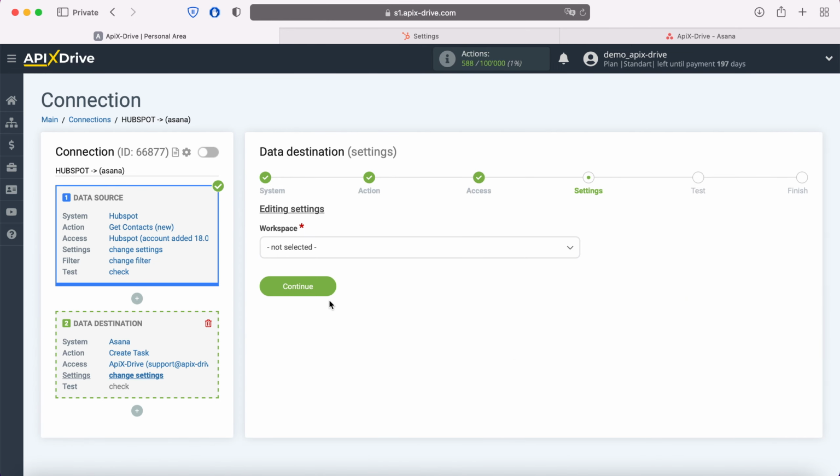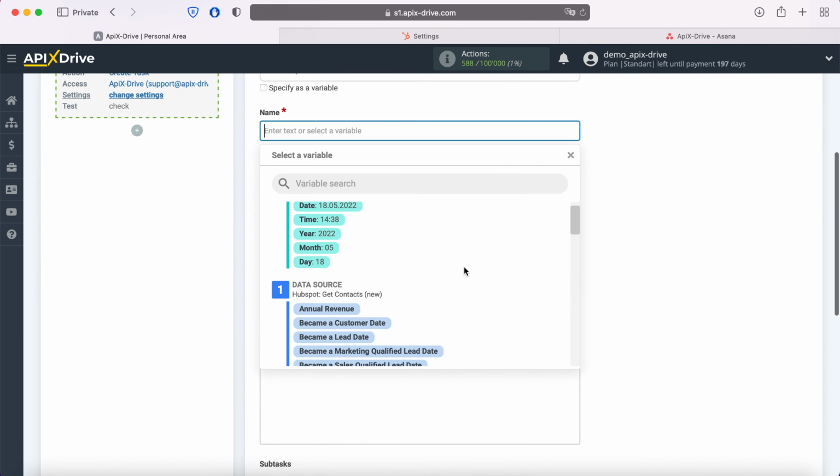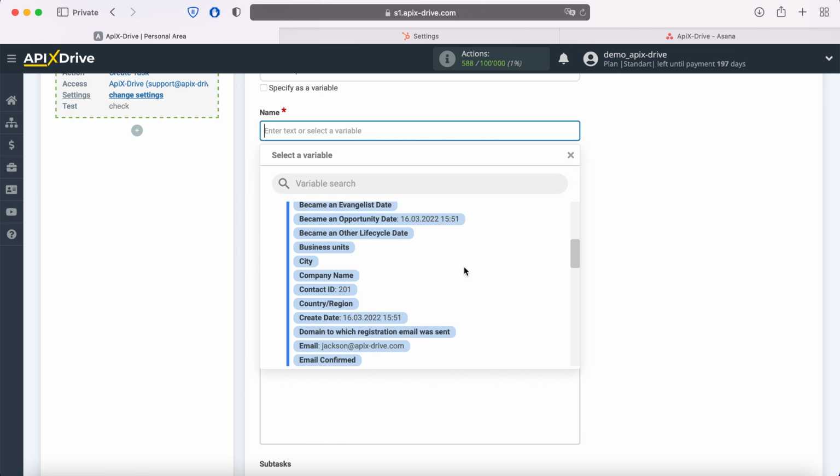At this stage, you must select the workspace in which new tasks will be created. You also need to select project and section. Now, you see Asana fields for creating a new task. You can assign variables from Hubspot to these fields. In order to do this, click in the field and select a variable from the drop-down list.